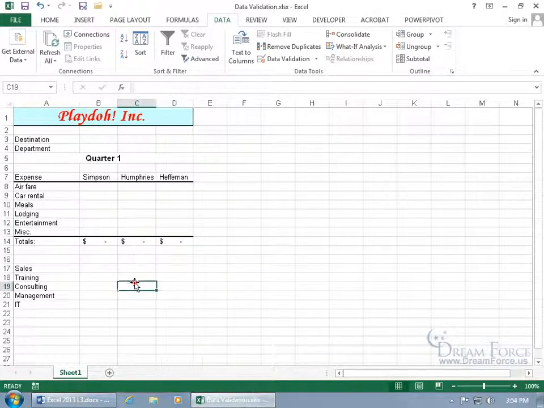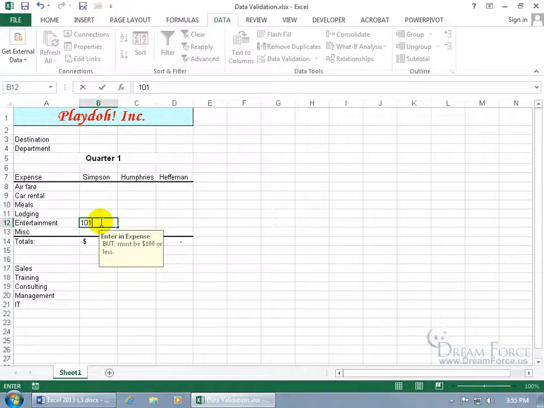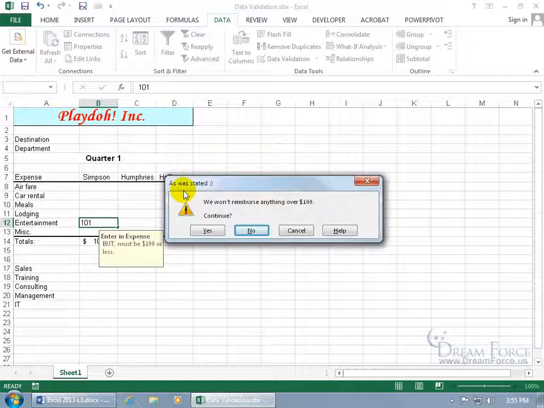Any cell, let me click off, that you select, it gives you the informational pop-up, looks like a sticky note, that says for the title, enter an expense, but must be $100 or less. If you ignore that, and you're like, oh, whatever, the boss knows me, I can enter in more, and you type in 101, hit enter. There's the title as was stated, happy face. We won't reimburse anything over 100.